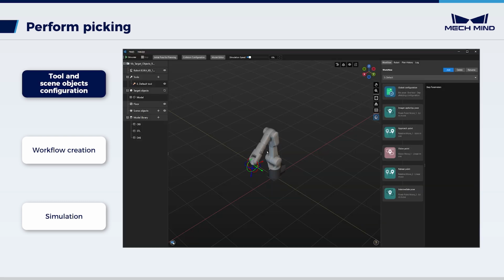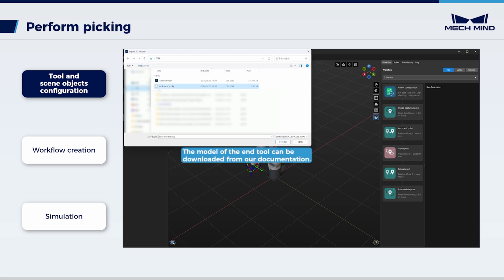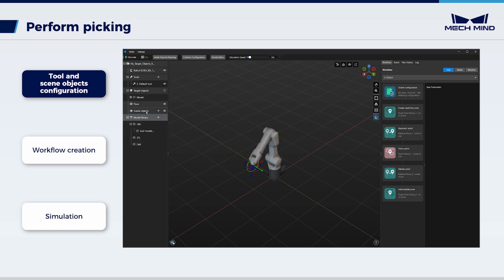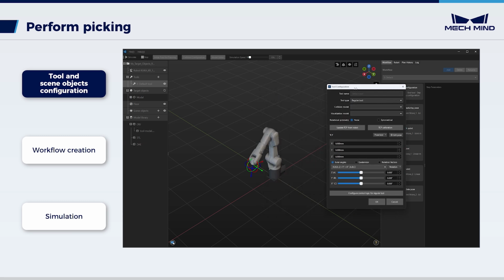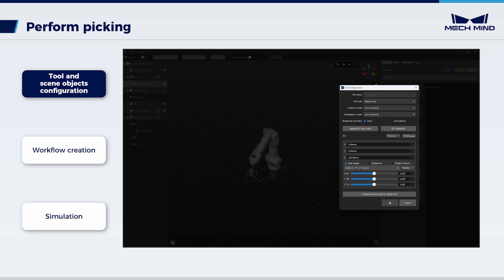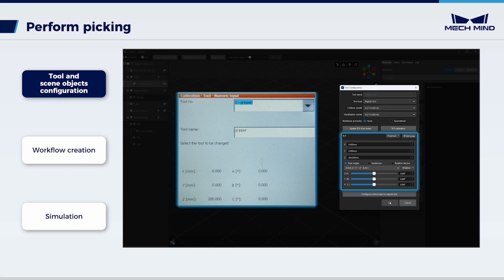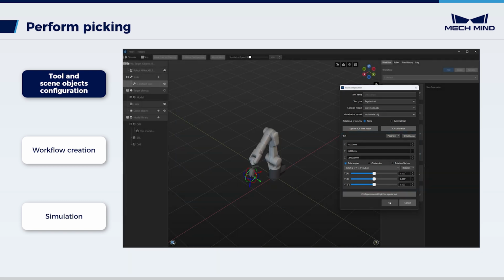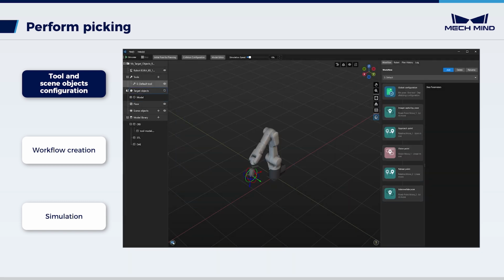First, configure the end tool. Add the tool model in OBJ format to the model library. Enter the information in tool configuration and set the TCP. The TCP should be adjusted to match the actual tool center point. Please make sure that the TCP set here is the same as that of the actual tool. After configuration, activate the tool.